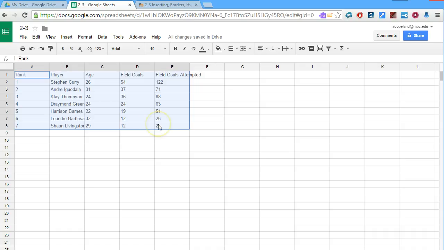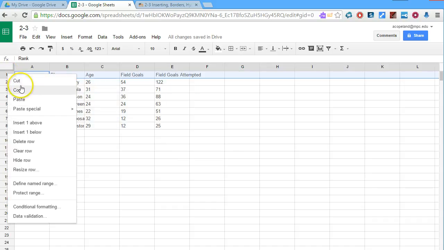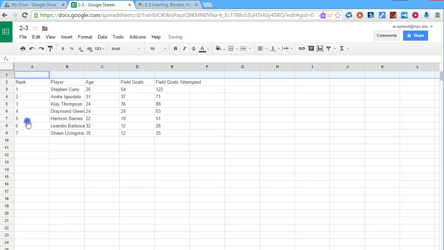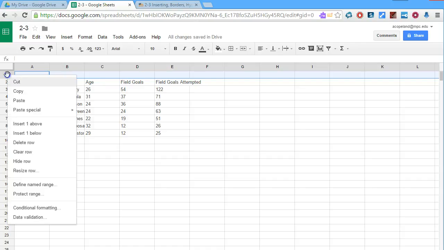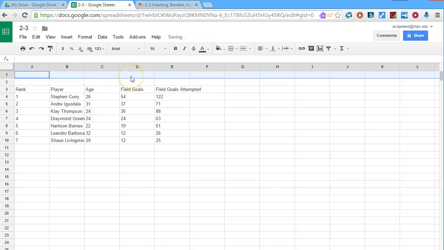So the first formatting direction has me insert 2 rows at the very top of the sheet. So how are we going to do that? So these are the rows 1 through 8 here. I'm going to right click that first row and I'm going to insert 1 above. That gives me another row. I'm going to repeat that, insert 1 above. That gives me a second row. So those are my 2 rows.